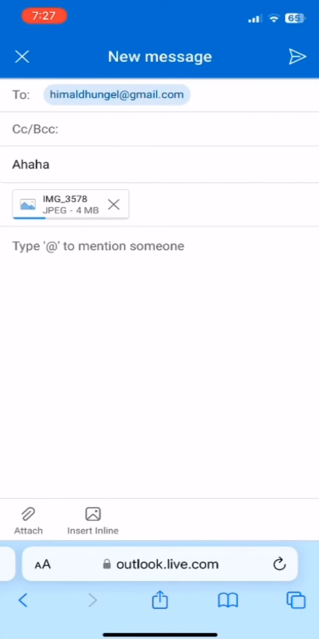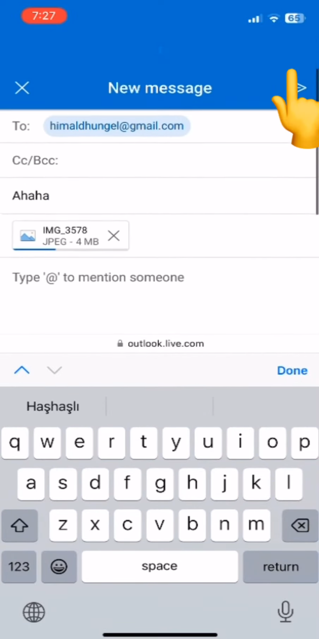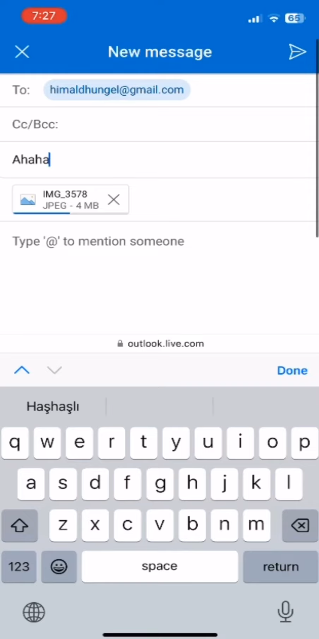Once you do it, simply tap on the arrow sign which is located at the top right corner. Once you tap on that, your attachment will be sent to the person you have sent on Hotmail. So that's all guys. It's very easy and simple.